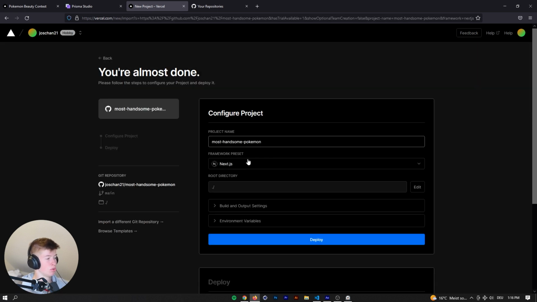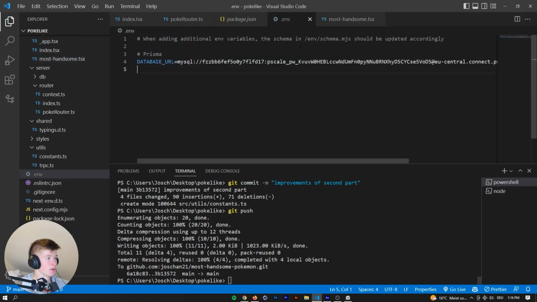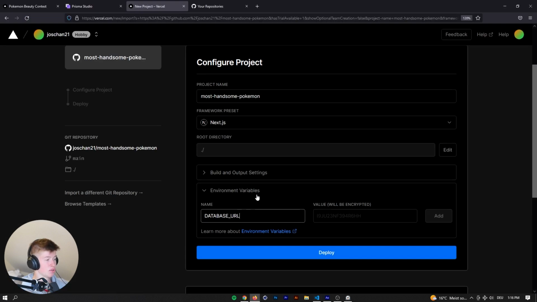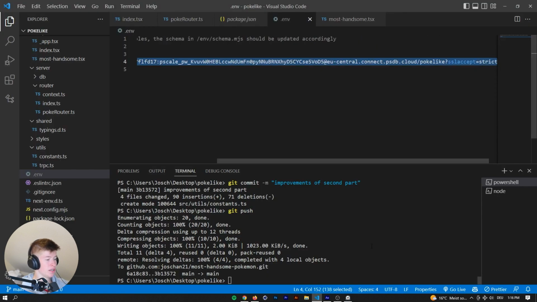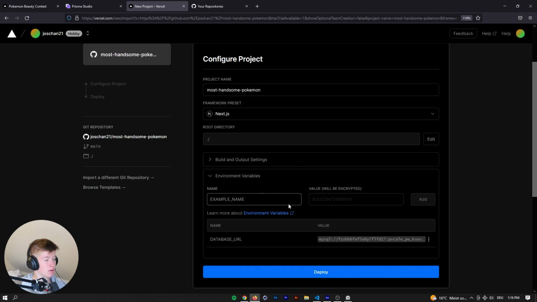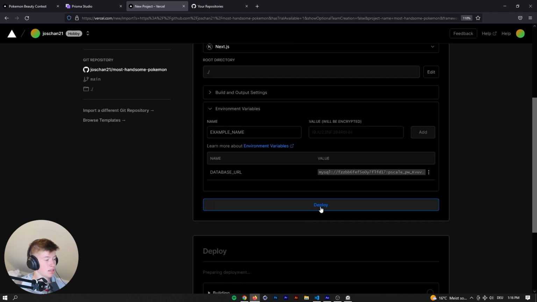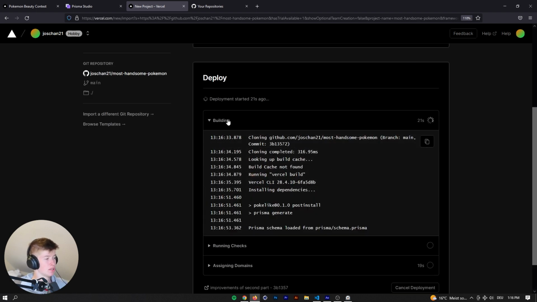Just import the project. And then here, for environment variables, we're going to copy the exact thing we have right here, which is DATABASE_URL. Paste that as the first environment variable. And then the value of that key, which is this string right here, we got from PlanetScale whenever we created the database. I'm gonna click add, and as you can see right here, it added this value, and now we can click deploy.